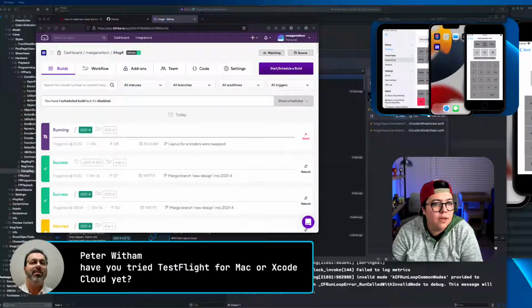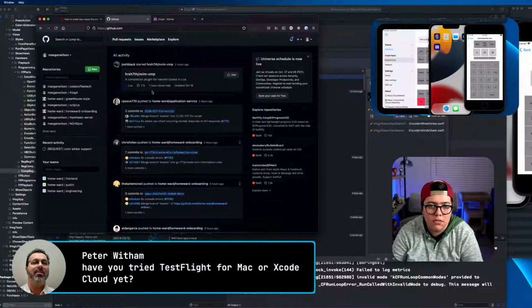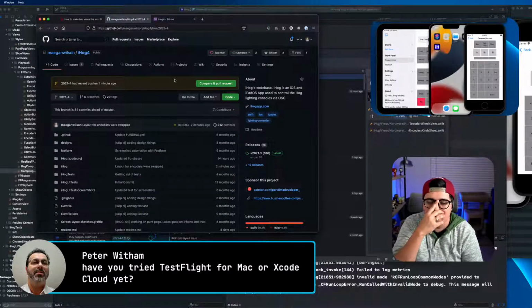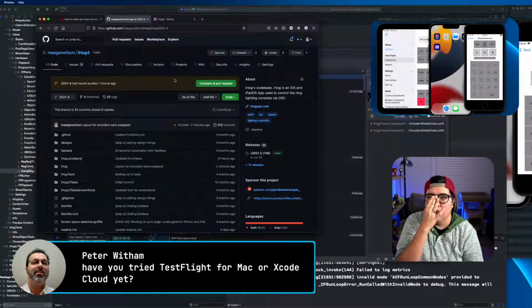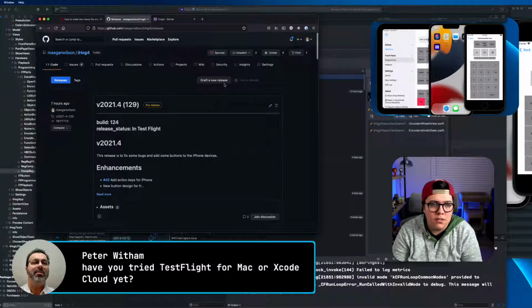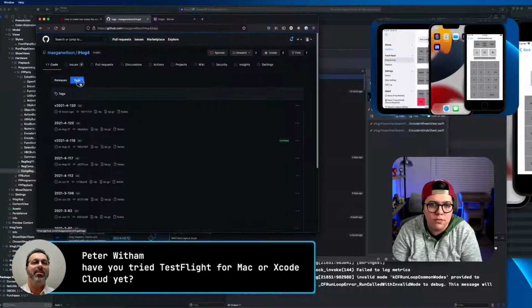I have not tried TestFlight or Xcode Cloud yet. I was actually just talking about how I saw one of the developers I follow on Twitter, Build 128, actually get Xcode Cloud beta access, which was super cool. I don't think I'm using profiles correctly for Apple to give it to me, to be honest. But I'm gonna hopefully try soon.